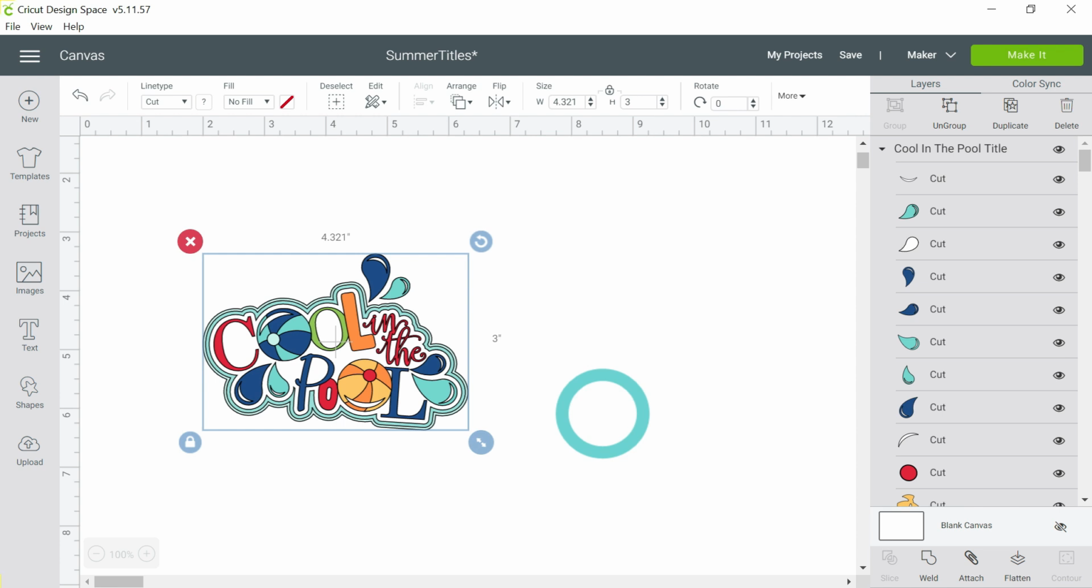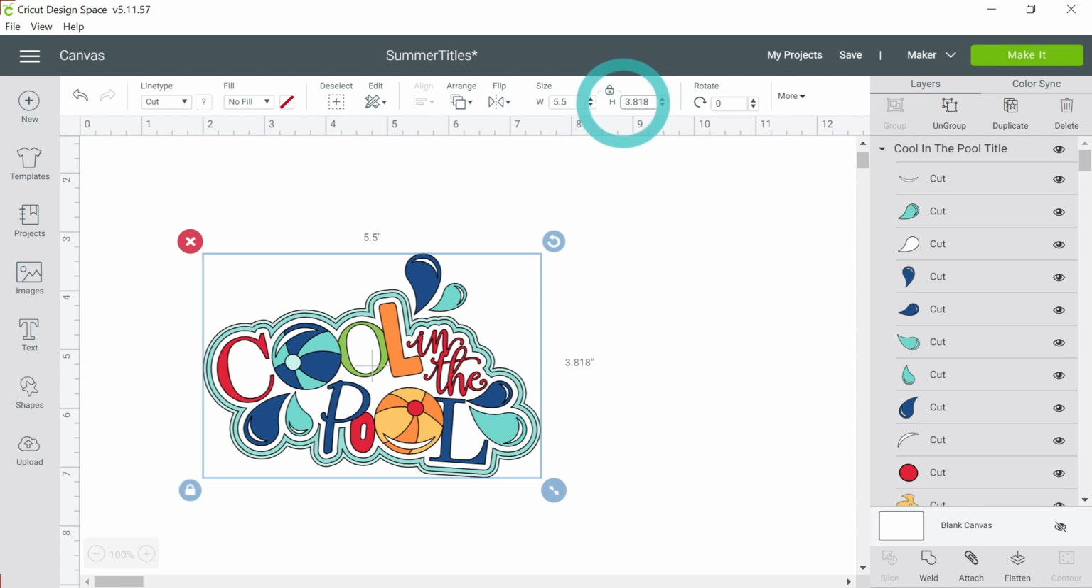Okay, so first let's change the size of the image, and right now it is 3 inches tall by 4 and a little bit over 4¼ inches wide. And I think I want to make this about 5½ inches wide. So I'm going to go up here where it says size, and I'm just going to enter in 5.5 for the width. And as soon as I do that, you'll see here that it automatically adjusts the height. Now that's because I have this locked and the proportions are locked. That means that when you change the height, it's automatically going to change the width. And if you change the width, it's automatically going to change the height.